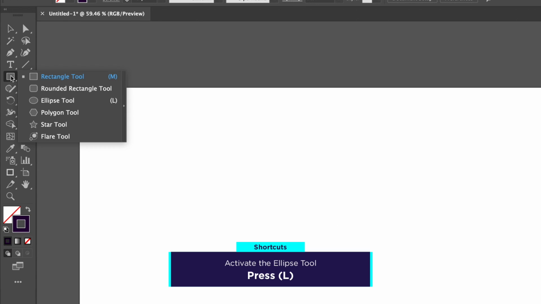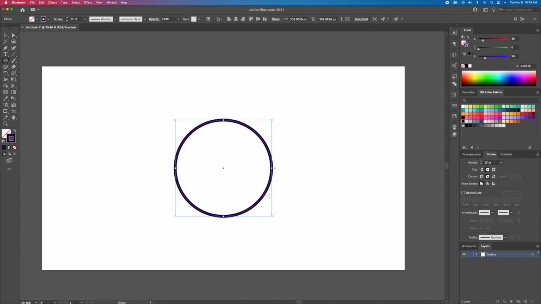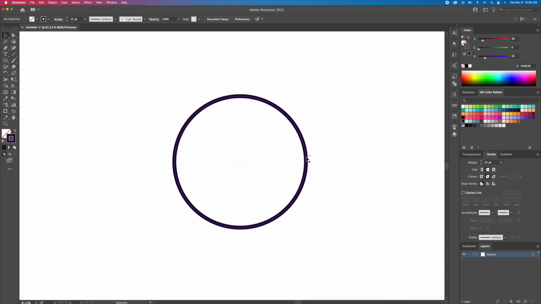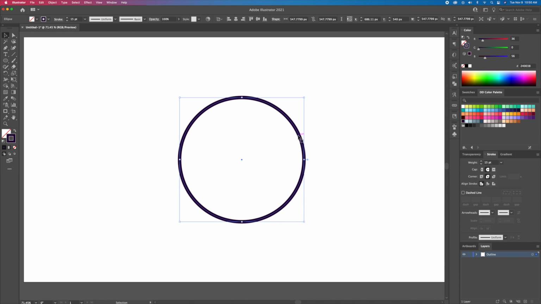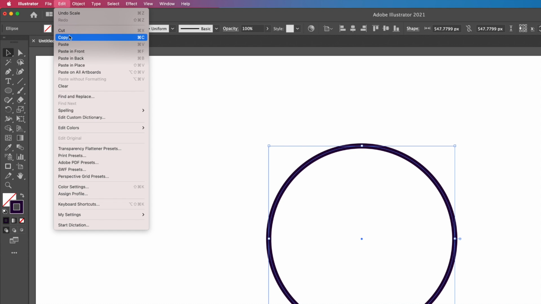Begin by activating the ellipse tool. Go to the middle of the canvas, and while holding Option and Shift on your keyboard, create a perfect circle. We will then go to the Edit menu at the top and do a copy and paste in front to duplicate the initial circle.